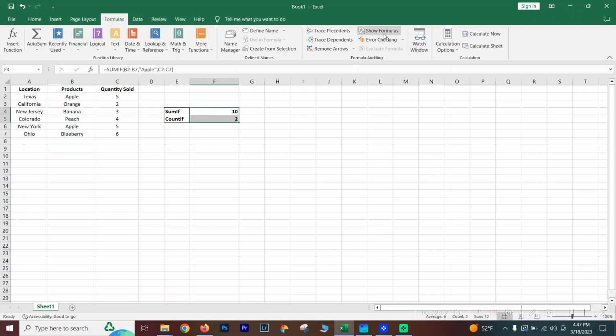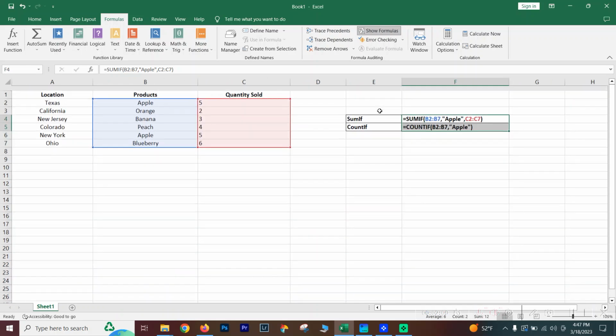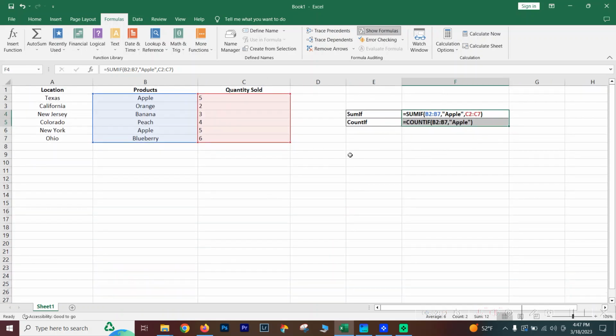Now, I'm going to go ahead and show you guys again what that formula looks like, just for you guys to use as a reference.